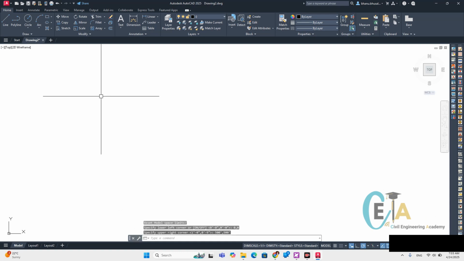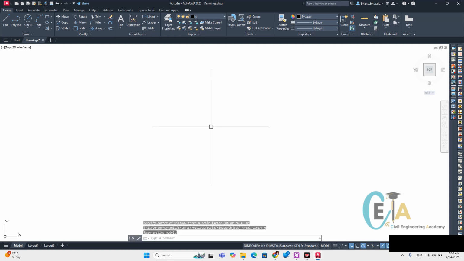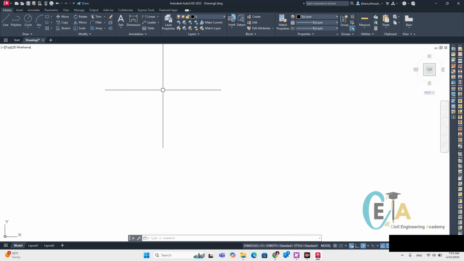Now for these limits to fit into our screen, let's type Z enter, E enter, where Z means zoom and E means extents. And this is the method by which you can set up our units and drawing limits in AutoCAD. After setting limits and units, you can save your drawing.